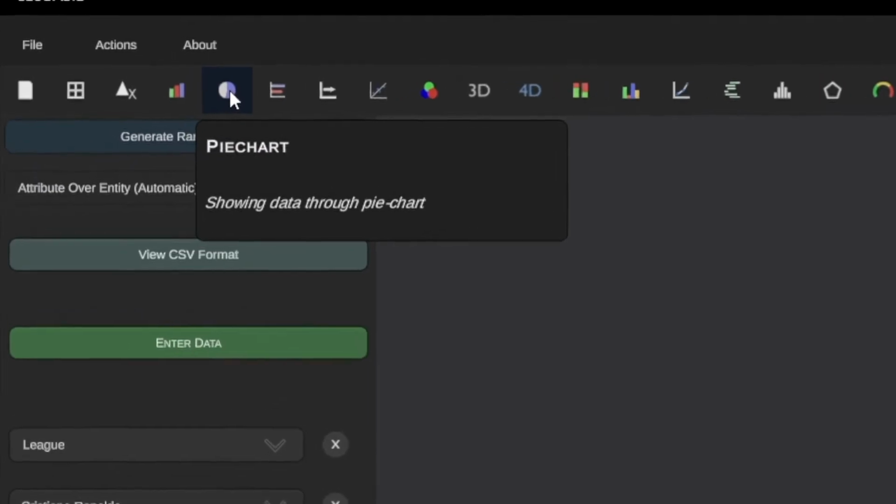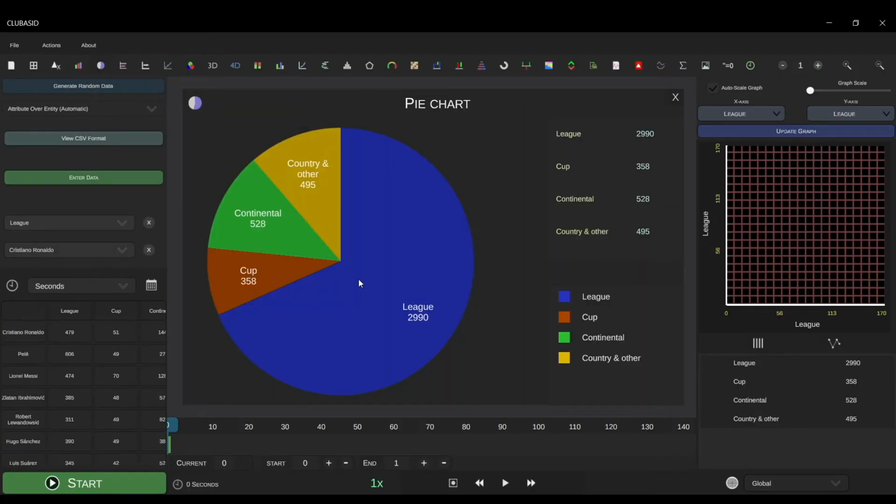Come to the top and click on the pie chart button to open up the pie chart window. What we see here are the combined values for all the entities. So for example, the league value sums up the league goals scored by all the players. This is the same with cup and the other attributes.